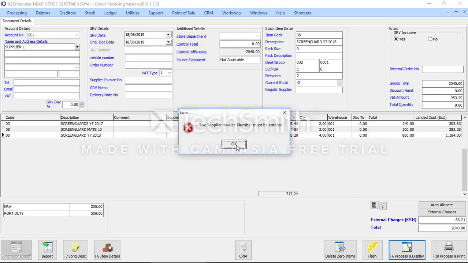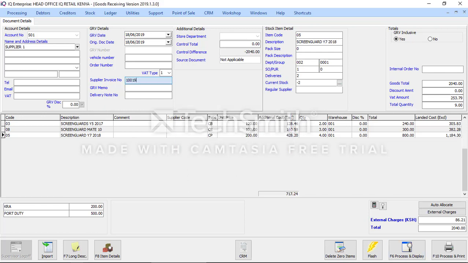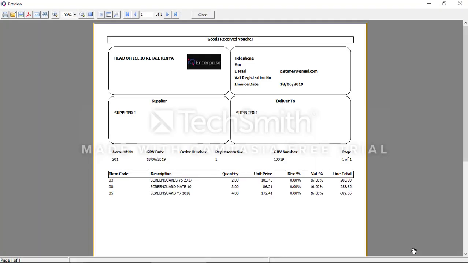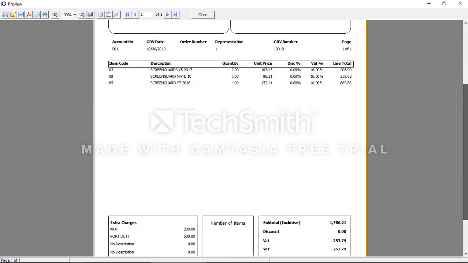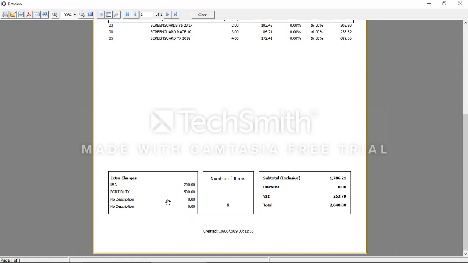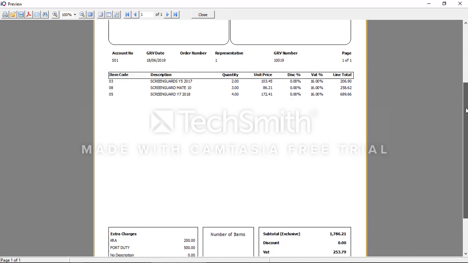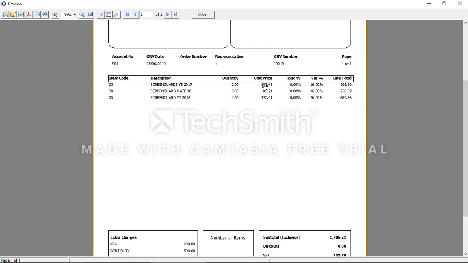I need to have a supplier invoice, and process and display. See, that is our first document, the goods receiving voucher with all the external charges, and these extra charges are already allocated to these items. So if you do the mathematics, you find that an item that you bought at 100 is now costing you 103 for it to land in Kenya.